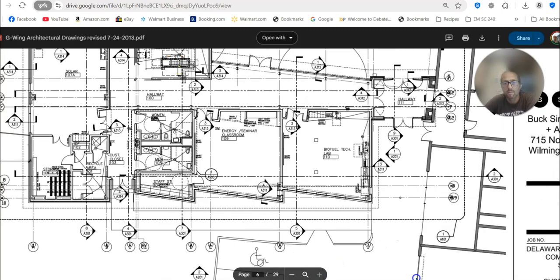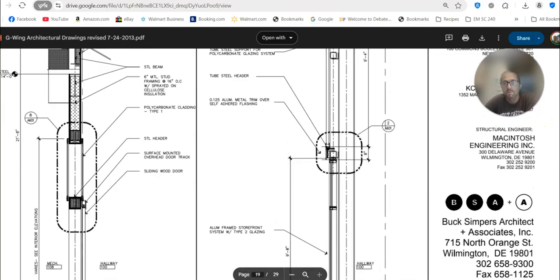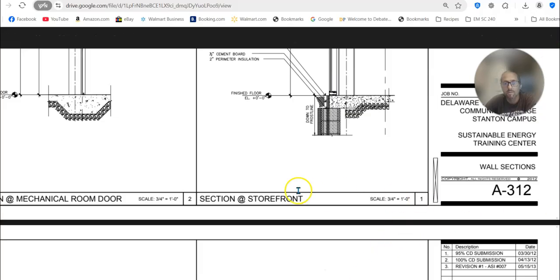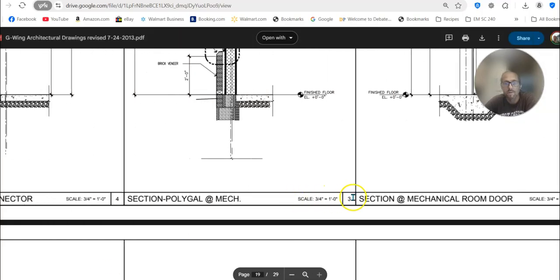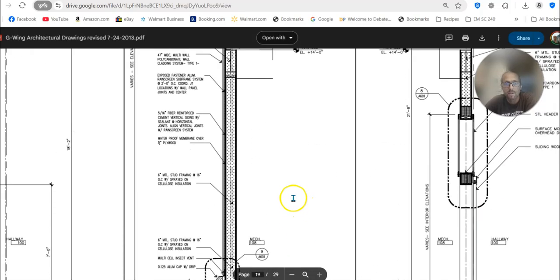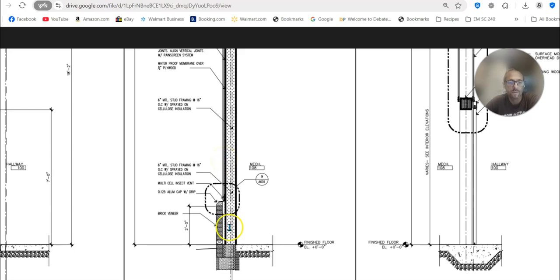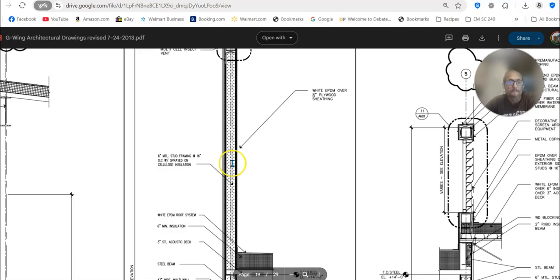A312 drawing number 3. So let's find that. A312. There we go. And then here's drawing number 1, drawing number 2. And then over here we have drawing number 3. And it actually indicates it's the mechanical room. All right, so remember, to our left is outside and to the right is inside. So here you can see what that wall is made of, from the bottom all the way to the top of the wall.